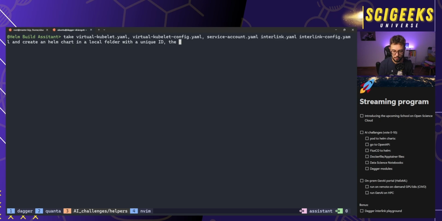The name of the chart. So let's tell him also to use this. The name of the chart is interlink, and in the values you should put an enabling flag for the interlink component.